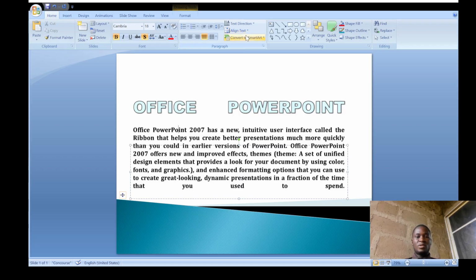Here is to convert your text to SmartArt, to convert text to SmartArt graphics to visually communicate information. SmartArt graphics range from graphical lists and process diagrams to more complex graphics such as Venn diagrams and organizational charts. Here is a text box.